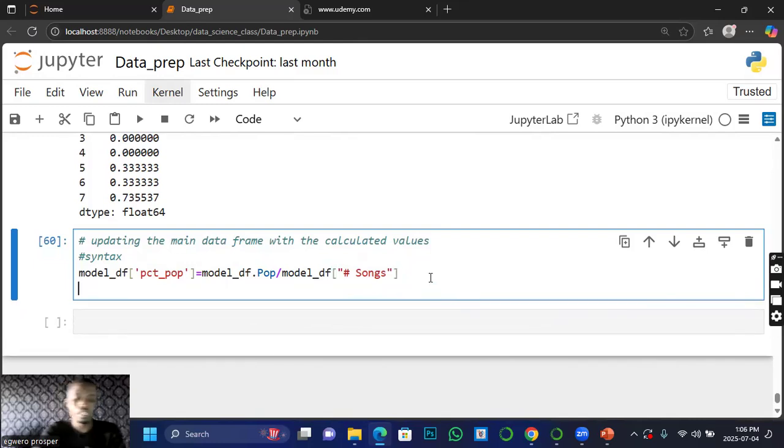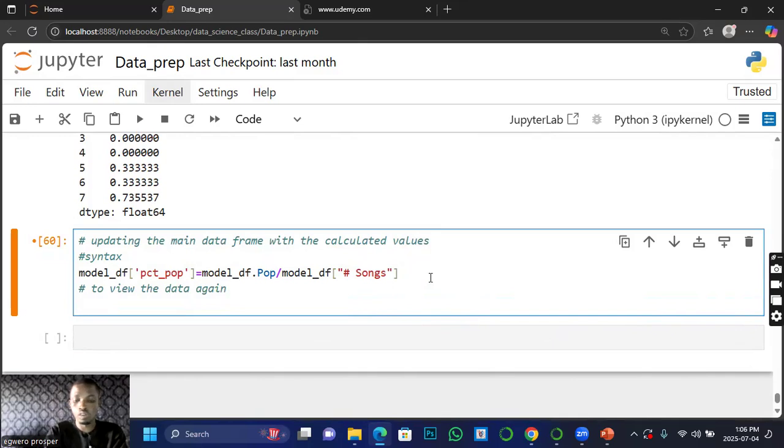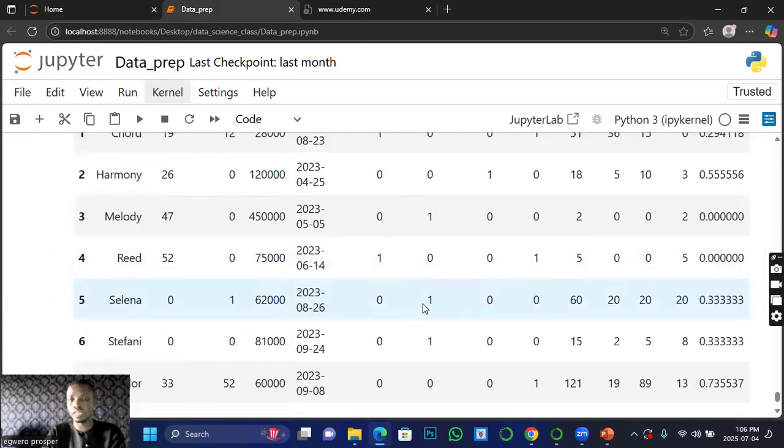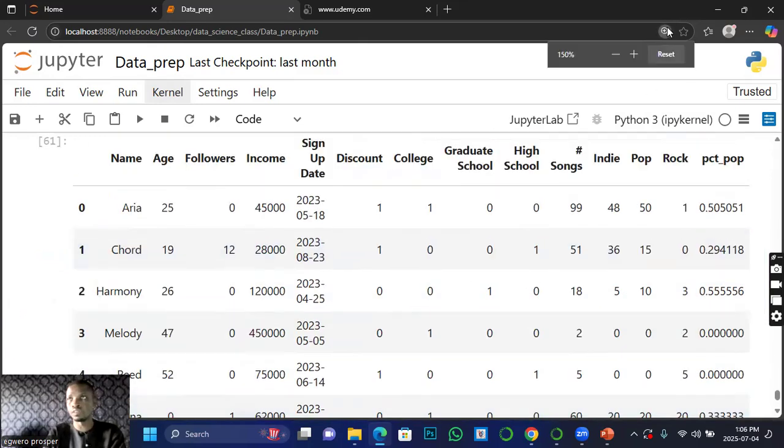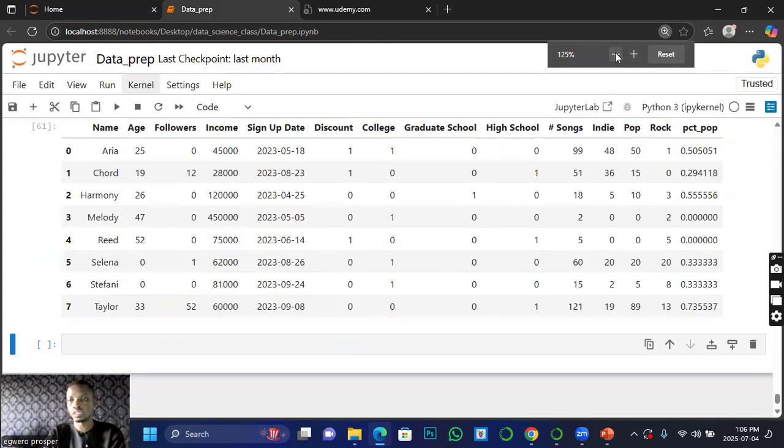That is, if we call the data set, we can find this newly created header. To view the data again, I'll simply call the model df and see if I have it added. I think it's added now. Let me reduce it so that we can see it. Okay, so it's added.